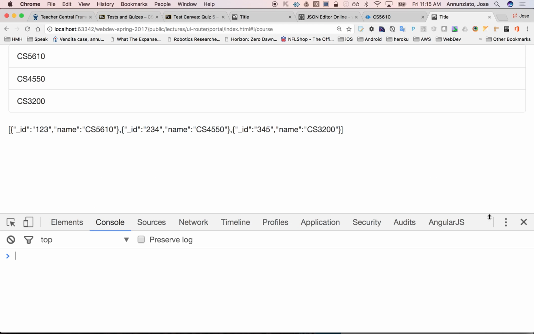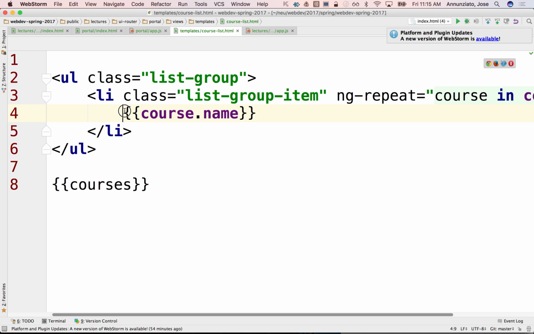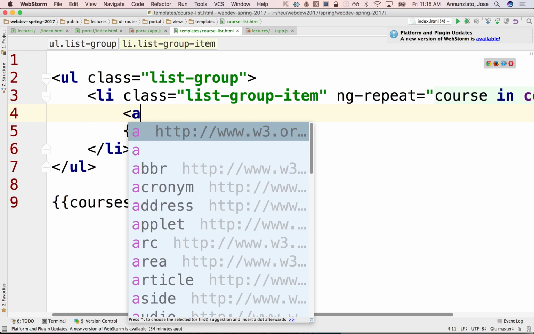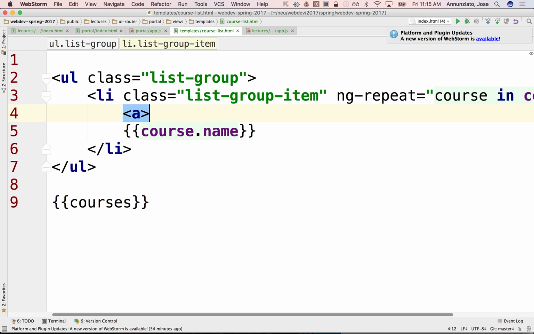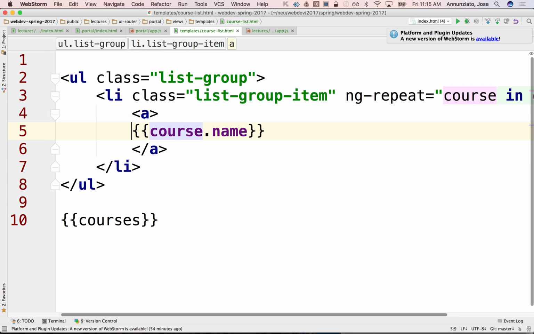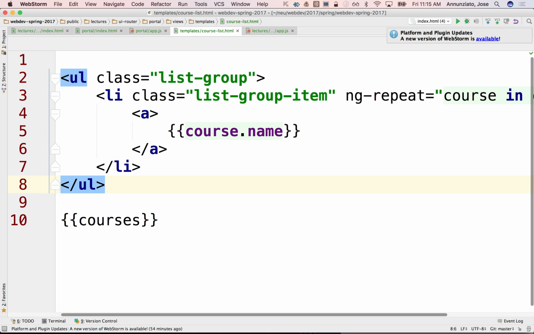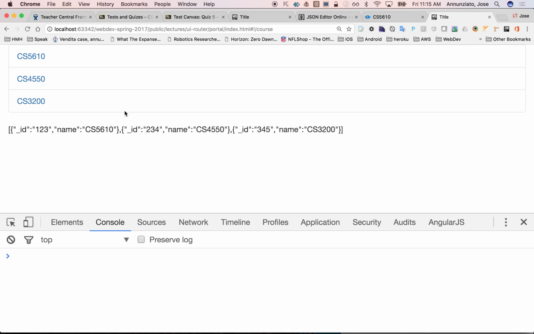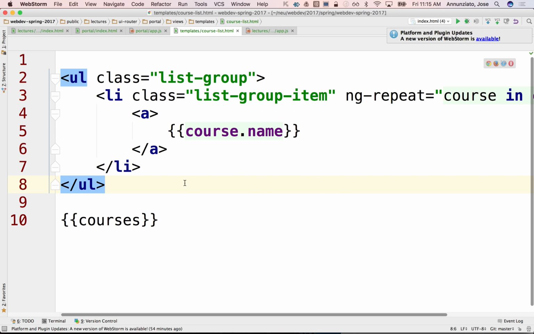And so what we'd like to be able to have on the left-hand side is something that drives a right-hand side, right? So let's see. These could be hyperlinks, that if I click on them, I'd like to show details about that particular course, right? So let's do that. So these are hyperlinks.